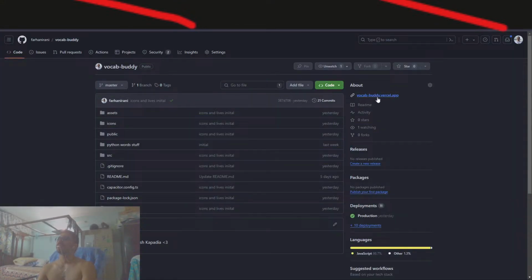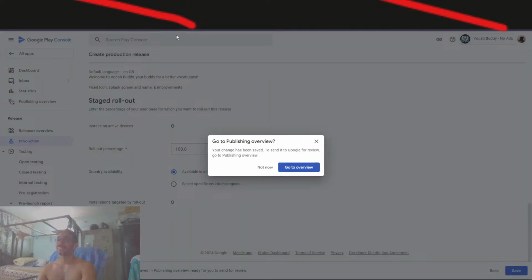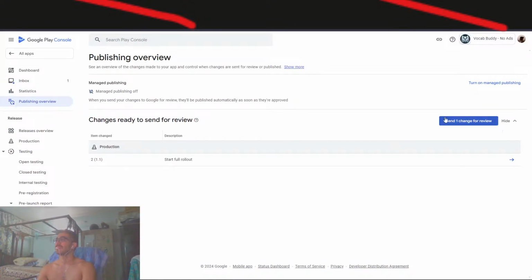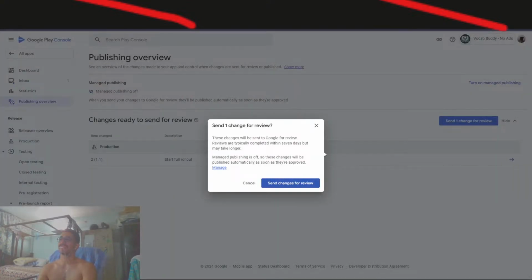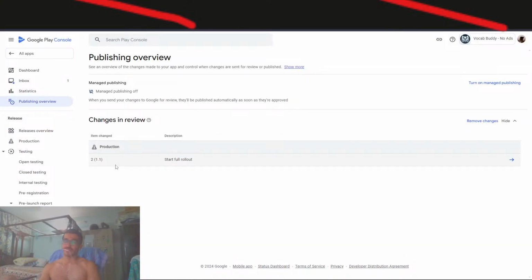Yeah. Vocab Buddy is loaded. This is the website, vocab-buddy.vercel.app. And on the App Store, I'll show you the link. Hold on. And yeah, so you go here, publishing overview, send one change for review. That's it. Done. Sorted. And if you turn on manage publishing, once Google approves it, you choose when you release it. Right now it's off. So the second they approve it, the update will get released.